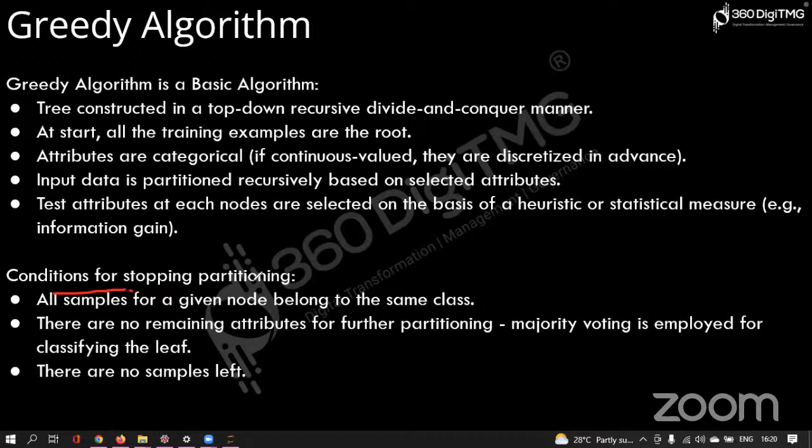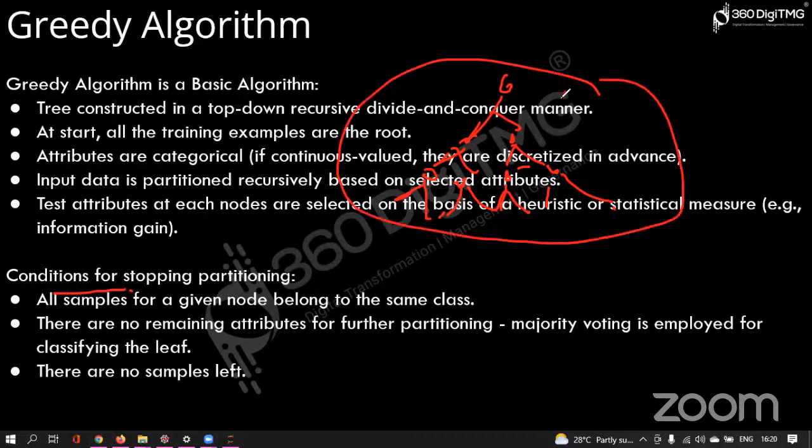Condition for stopping the partition. What is the condition? We will be building a tree continuously, rigorously. So when exactly do we have to stop? When all samples for the given node belong to the same class. When you are building, we'll be having a condition: all the samples belong to the same class.